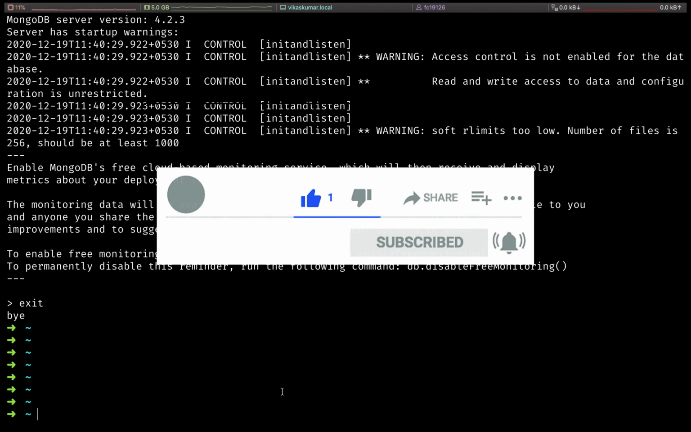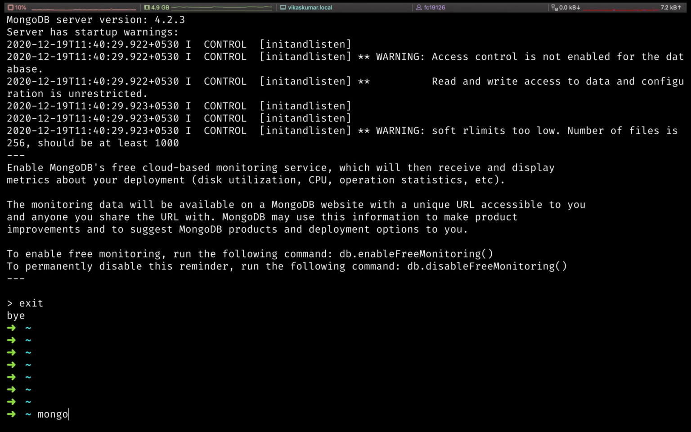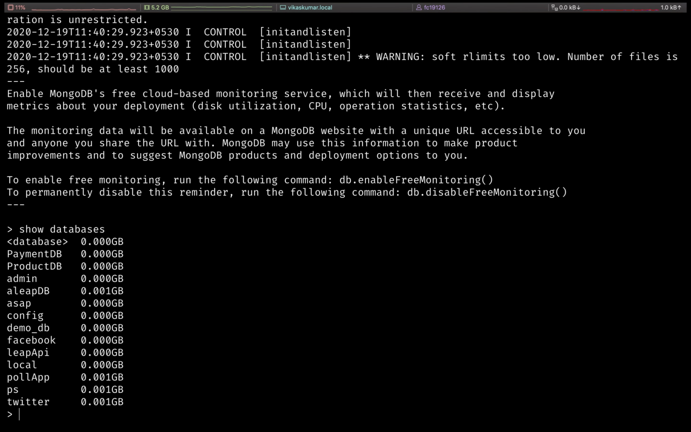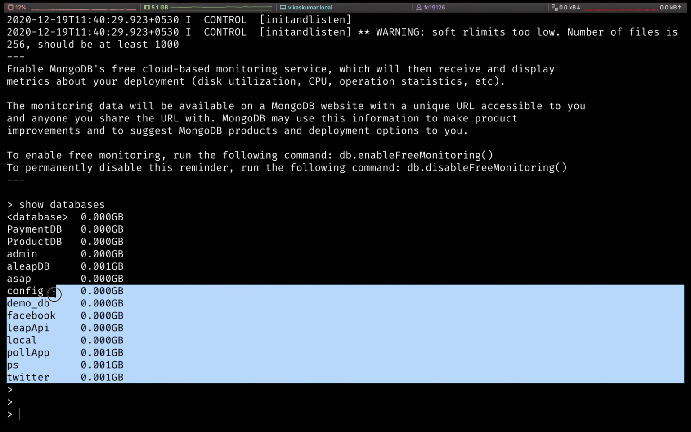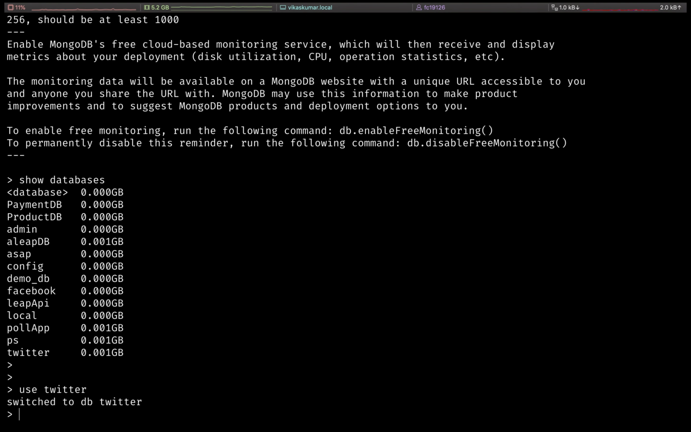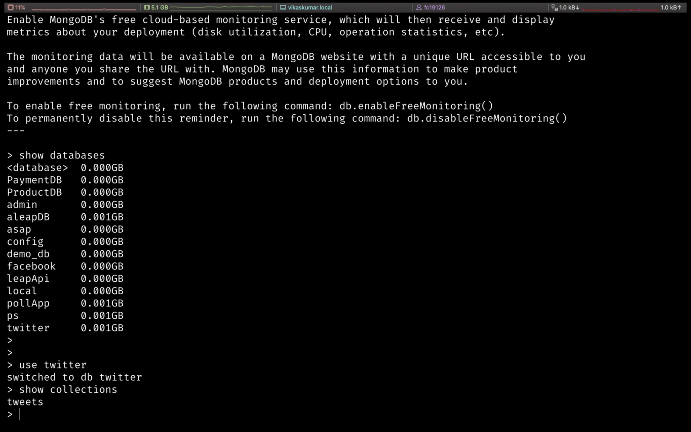So let's first enter into our DB shell, mongo, and see what databases we already have. These are the databases we have, and let's enter into one of them. We will use Twitter, and let's see what collections we have. Basically we already have one collection. Let's try to create one more collection and insert documents in it.